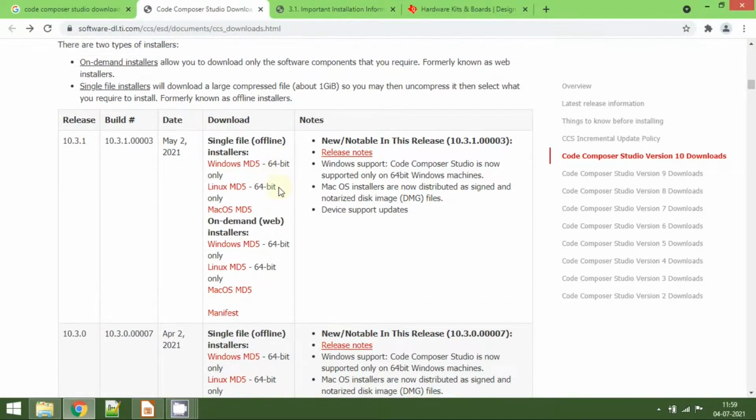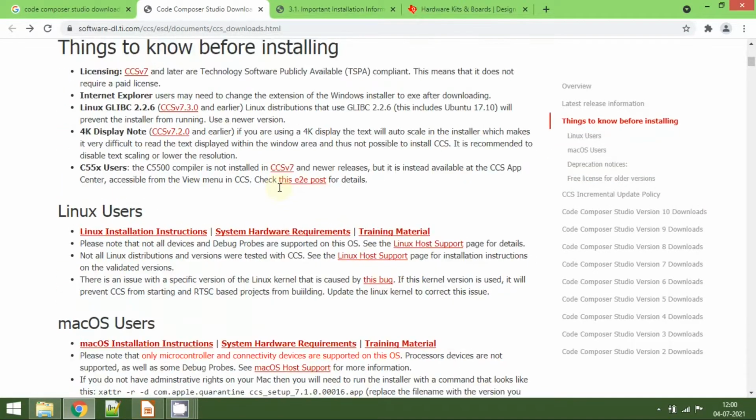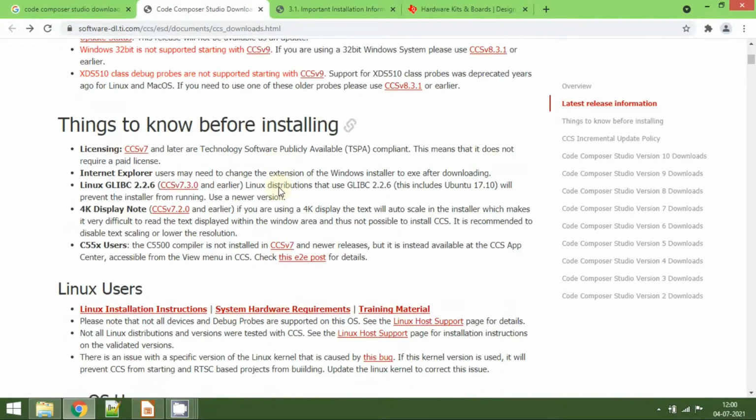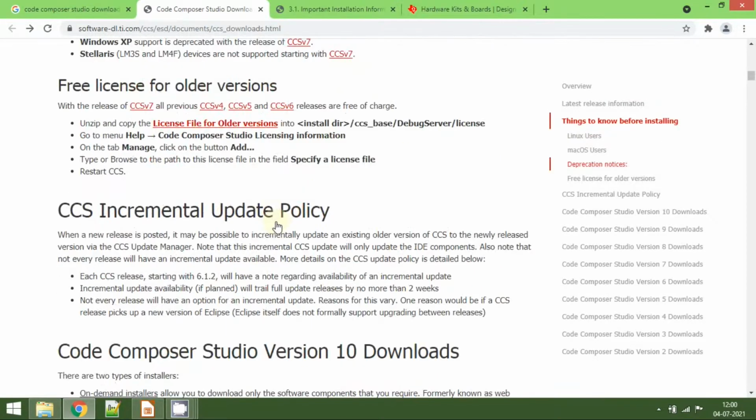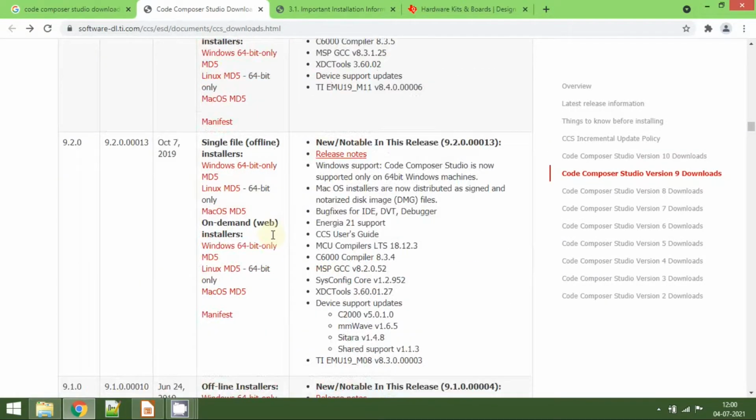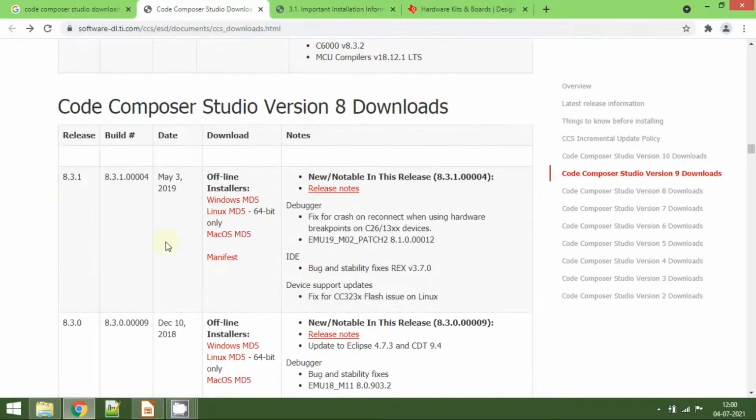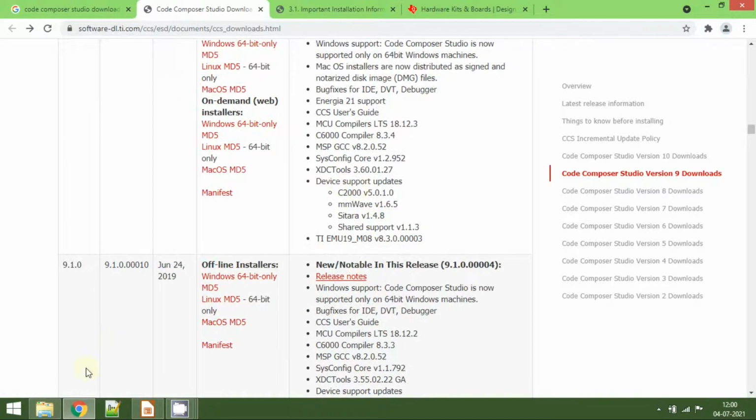Suppose you are using a 32-bit based machine, so you need to download a different version. Windows 32-bit is not supported starting with CCS version 9. So if you are using a 32-bit Windows system, please use CCS version 8.3.1. That you can also see here. If we scroll down, you need to download the 8.3.1, and if you are using 32-bit, you need to download this. Okay, and so that's all. So let's go to the download.